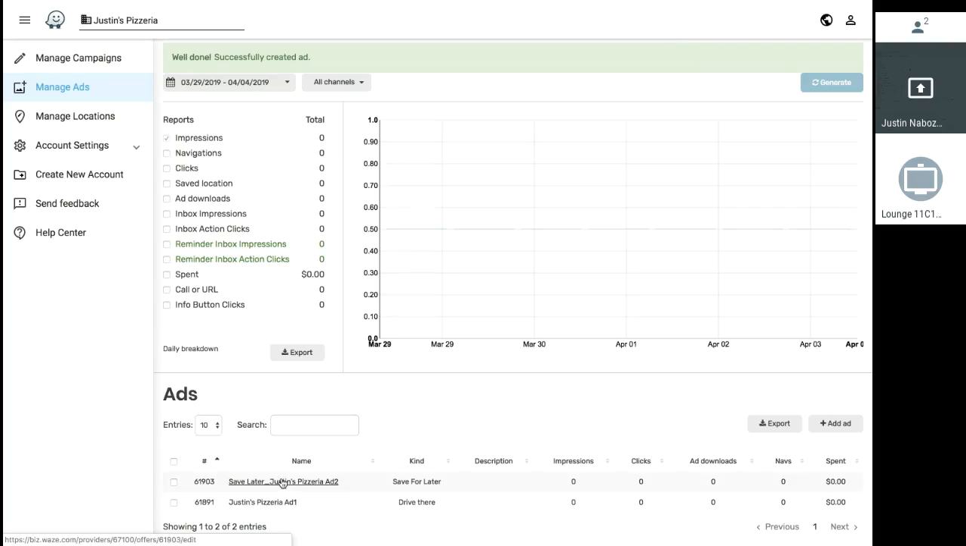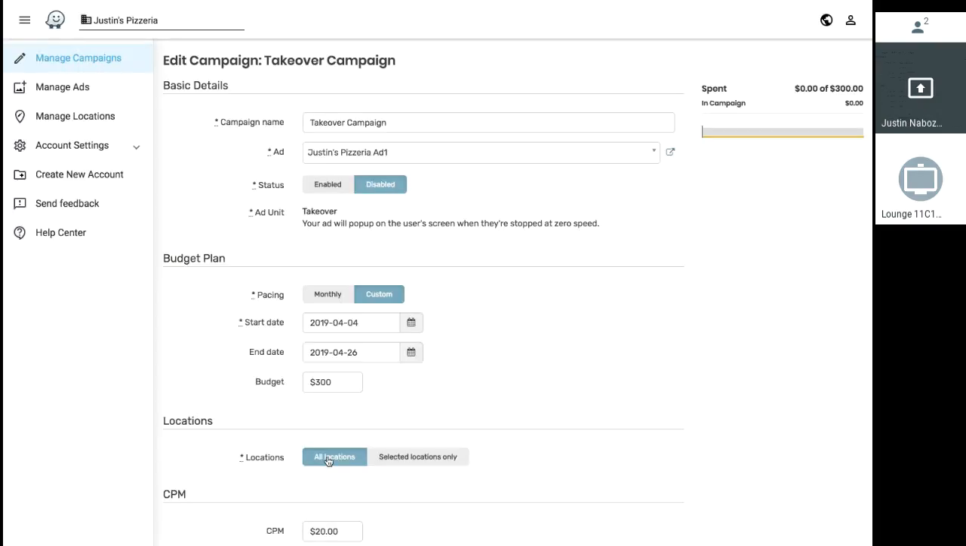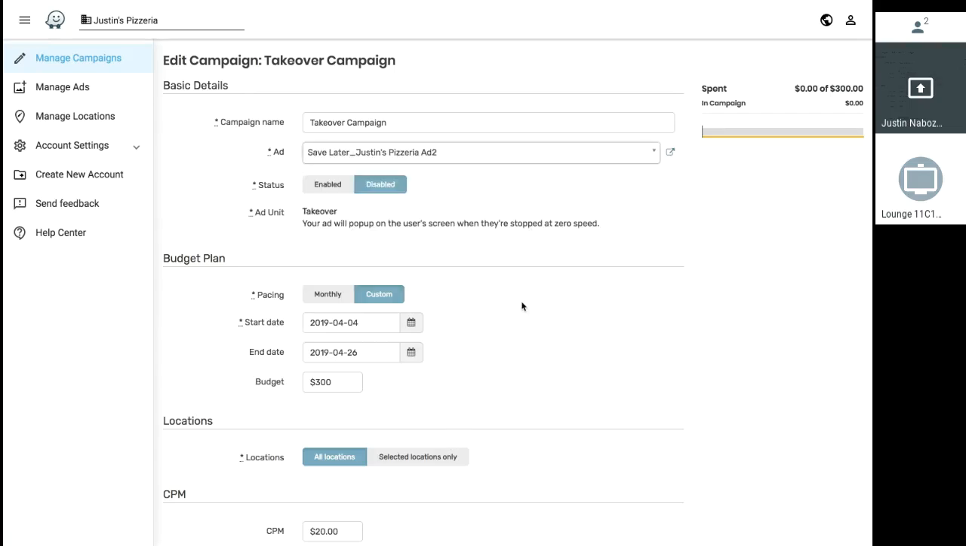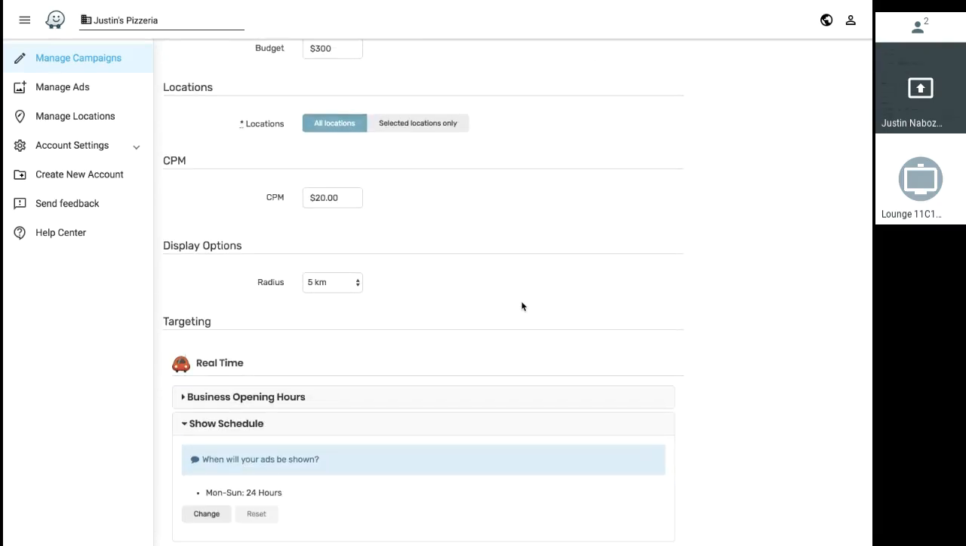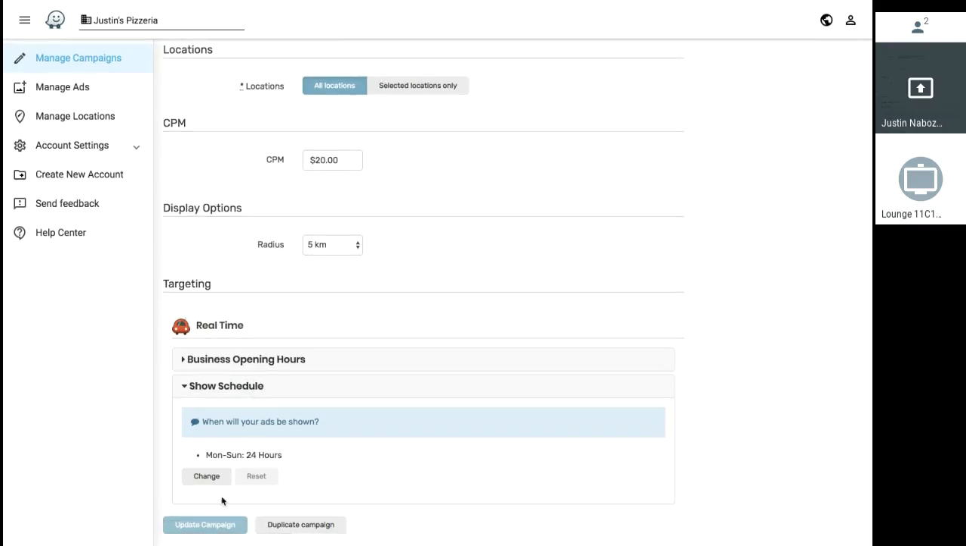So when you're looking at these ads, which ones do I want to show up when? How that works is I want to go back to my managed campaigns and say I want my takeovers to have the save for later ad and not the drive there. Now that I have two ads, I can come up here and click Justin's save for later ad. Now the save for later ad is going to show up, and if I want it to show up only during closed hours and maybe not during opening hours, I can come down here and build a schedule. I will click update campaign, and then everything will be updated in the system.